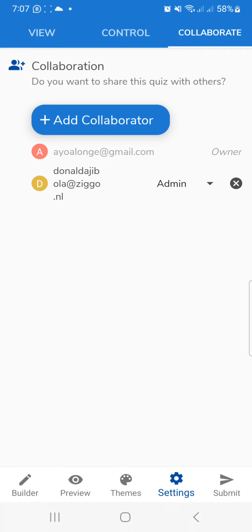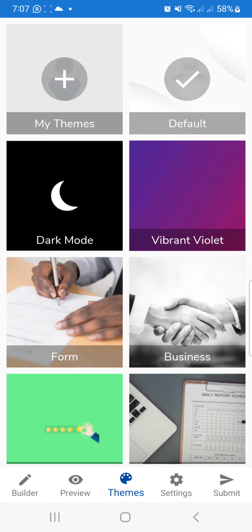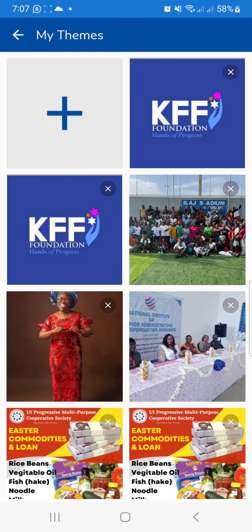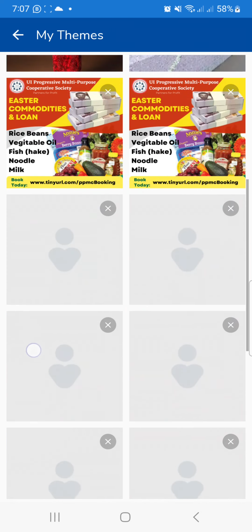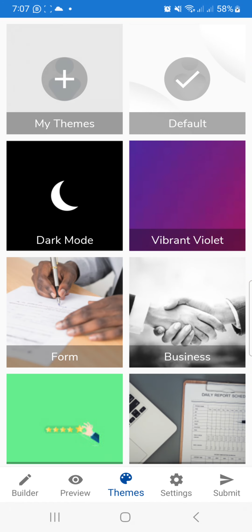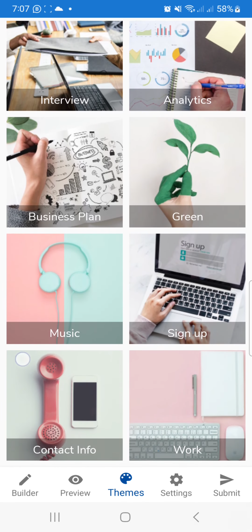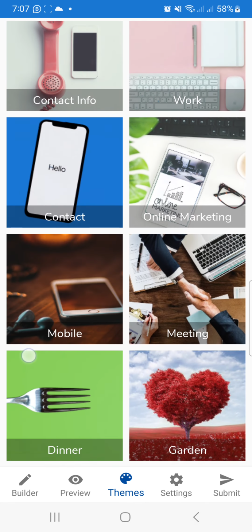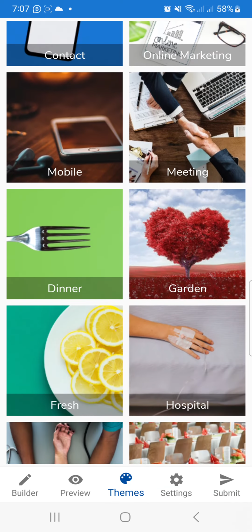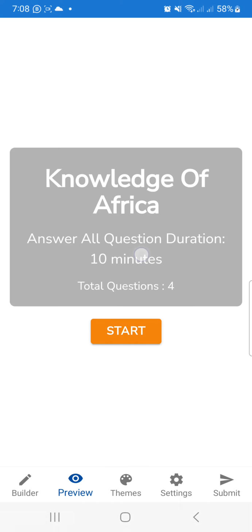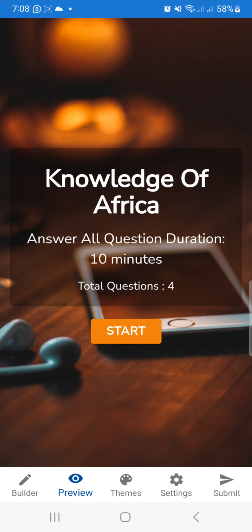After this point, you can change some settings of the quiz. You can add your own theme. For example, these are some of the themes I added previously. If you don't add your own theme, you can use the default themes that have been there. Let's say we add this beautiful theme. So we change the theme. It is done, so it looks like this. This is how it's going to be.